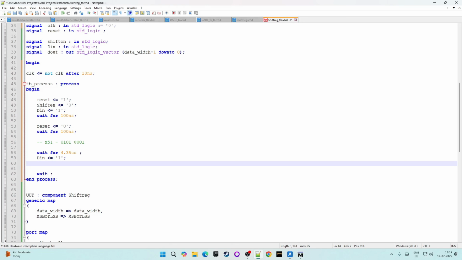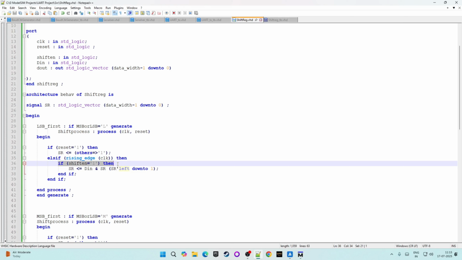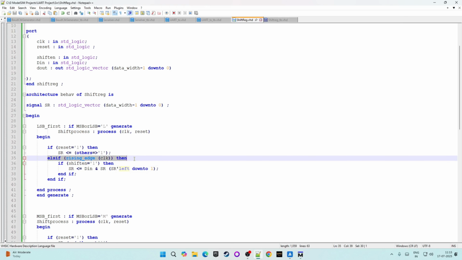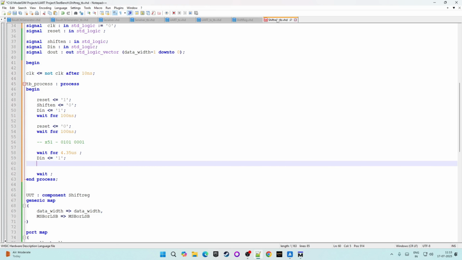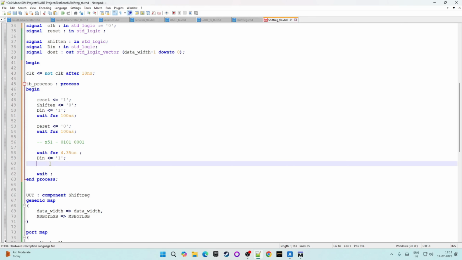But here we have one problem because this D in can be received at any point of time, and that is not synchronized with your FPGA baud frequency. And if you remember from our shift register module, this shift enable input is synchronized with the rising edge of the clock signal, right? So there is no guarantee that after this waiting period we also have the rising edge of clock. So to drive the shift enable, we actually have to wait for the rising edge of clock signal.